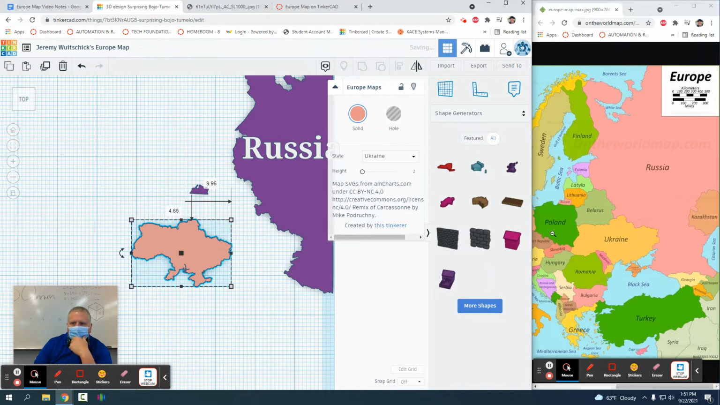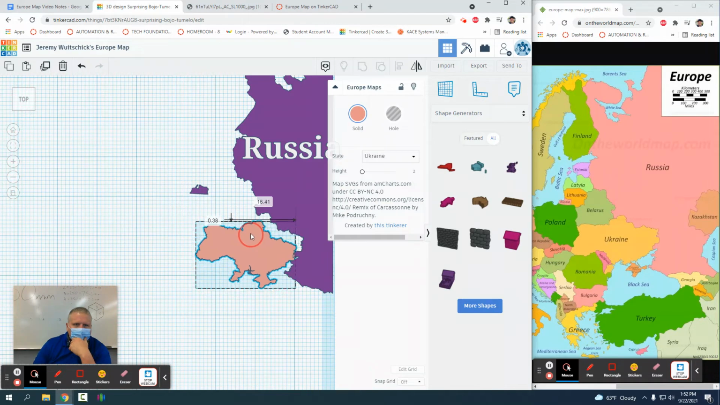Now look, if you can't find where it goes, look. See these two little bumps that stick out? Those are above Ukraine. Ukraine goes right underneath those. There's the bumps. And hey, look, you can see how it matches up right here.